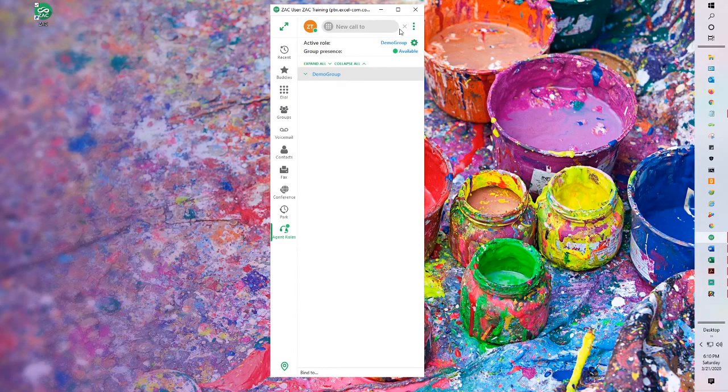The dial pad to the right, I can use that to make a call. I can key in the number from my dial pad if I want to, and I can hit the enter key to place that call, or click this green phone icon to place that call.